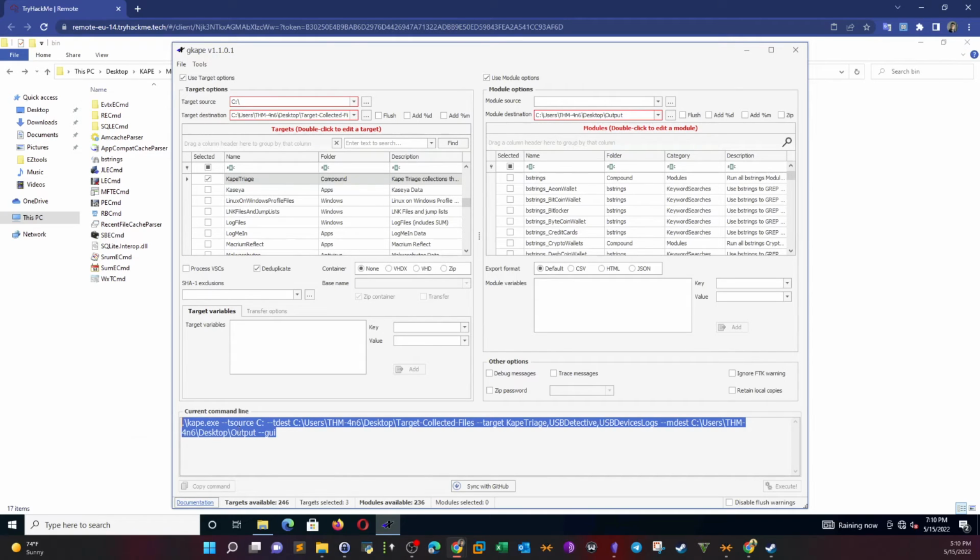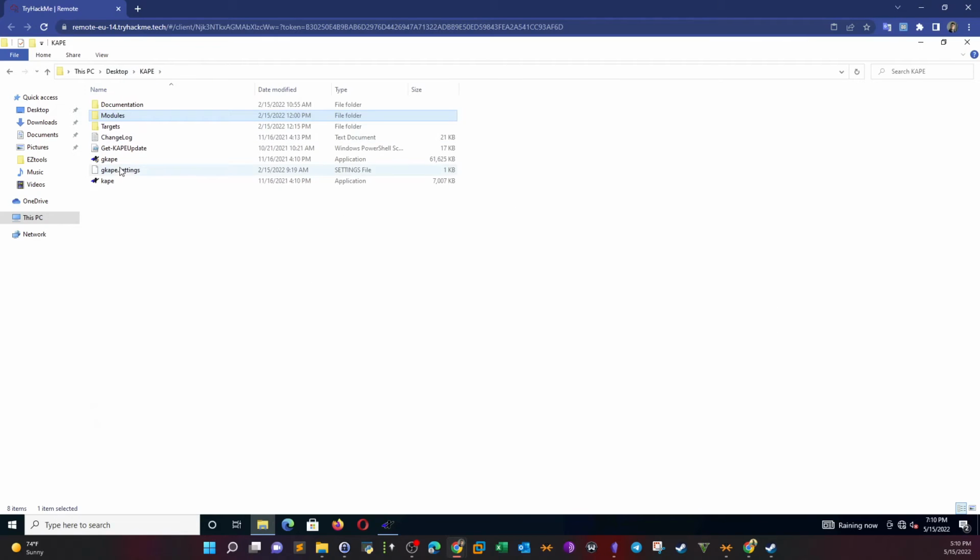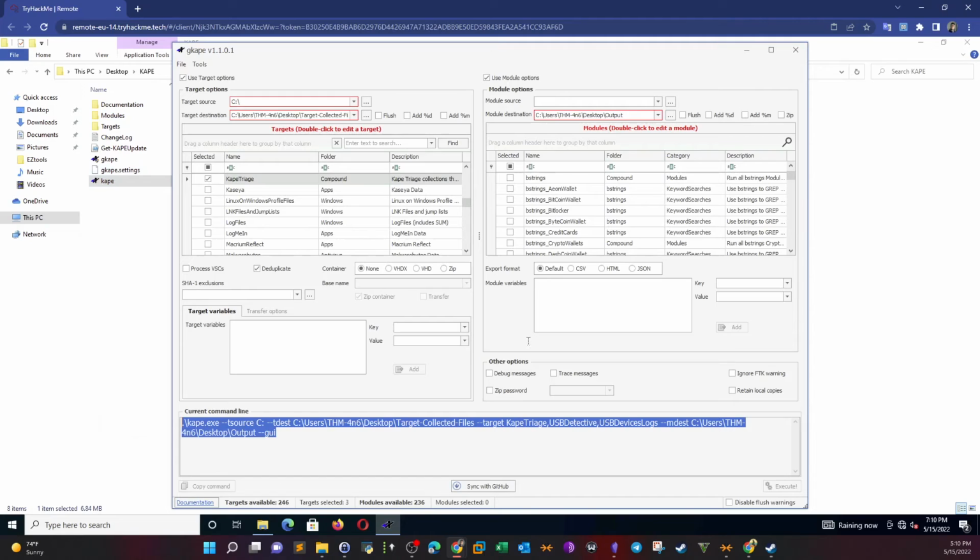that will be executed. So in case you want to run the CLI version of KAPE, you can copy this command and use the CLI version, which is here. For the sake of this video, we're gonna go ahead and use this option, the GUI interface, and the last thing to do is to execute. But as you can see, we don't have the execute option activated for some reason.